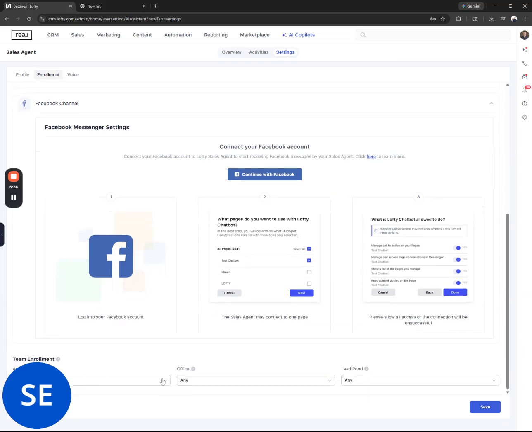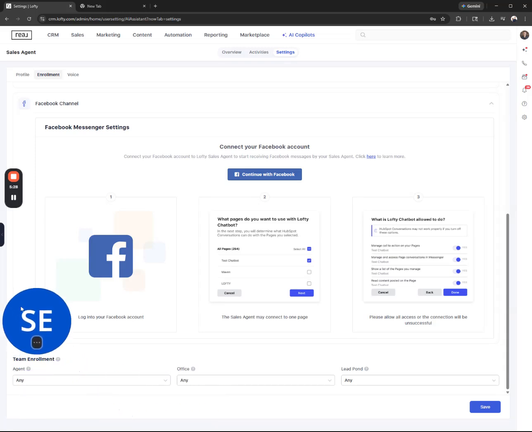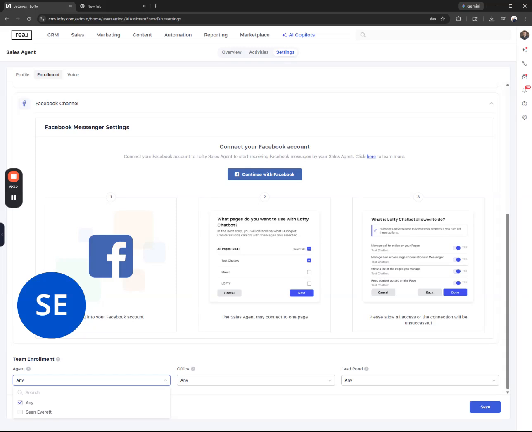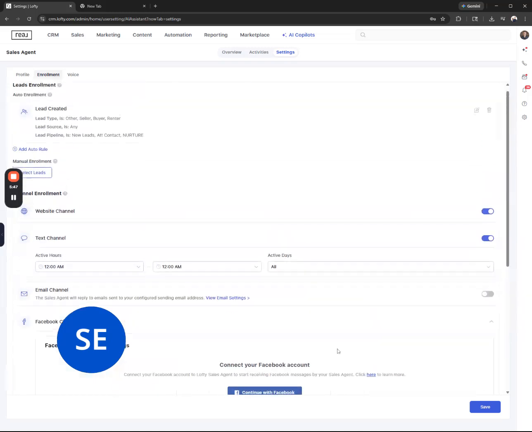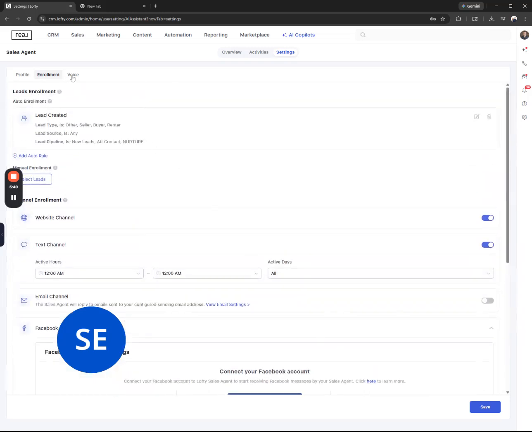All right. And then team enrollment, you can say any of the stuff that's down here. So any agent, any office. I have certain agents in the teams, not on mine, but on just anybody's account, that will be like, yeah, I don't want the AI talking to my people. So I only check the people that actually want the AI turned on. And then you can have it talk to the lead pond as well. Click save.